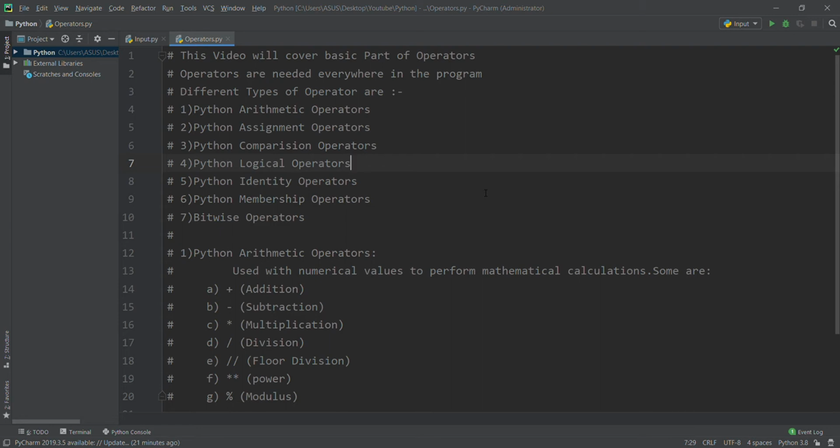Operators can be divided into different categories, which are arithmetic operators, assignment operators, comparison operators, logical operators, identity operators, membership operators, and bitwise operators. We are going to discuss all of these operators one by one in our coming videos. But today, we are going to discuss the arithmetic operators. Now, what do we mean by arithmetic operators?